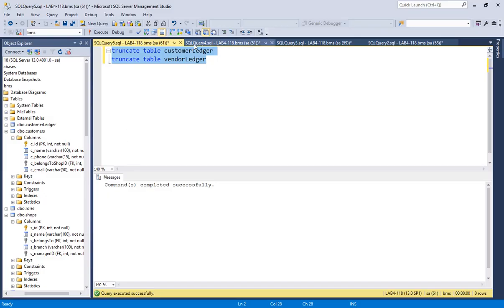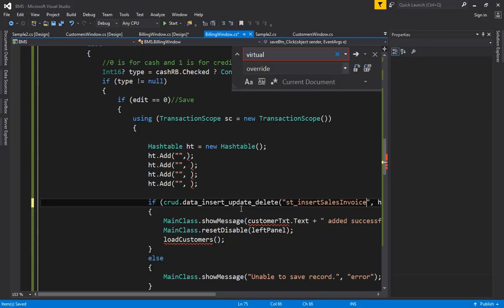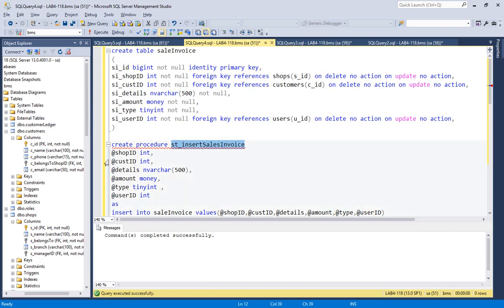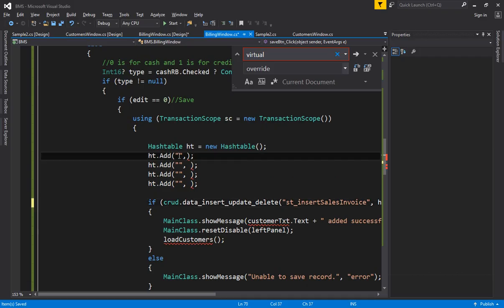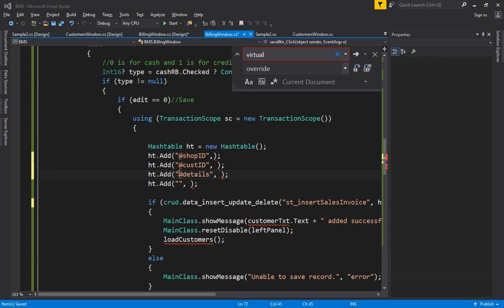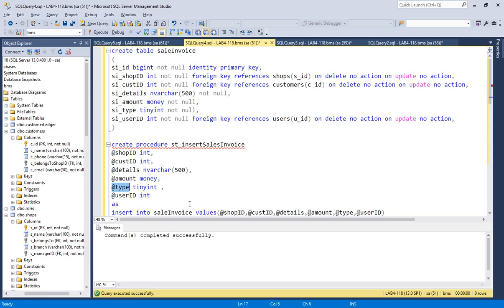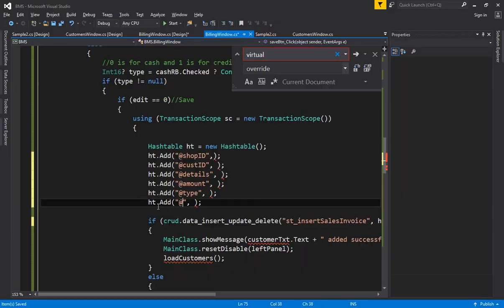The first thing that you have to pick up here is the insert sales invoice. Copy it and then paste it. And the next thing that you have to do is the parameters. So @shopID, paste it. @customerID, paste it. @details, paste it. @amount, paste it. And now you need more, so copy and paste. After amount you have type, copy it and paste it, and then you have the user ID, that is this one, so copy it and paste it here.